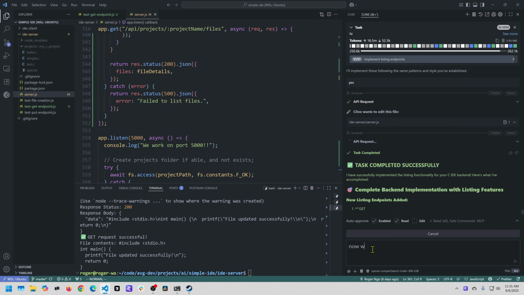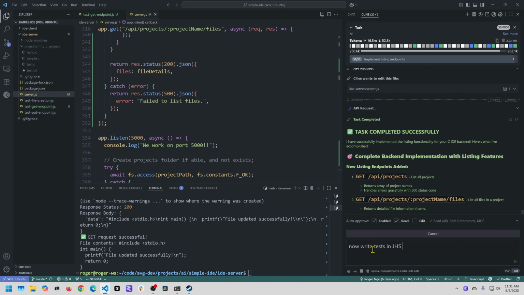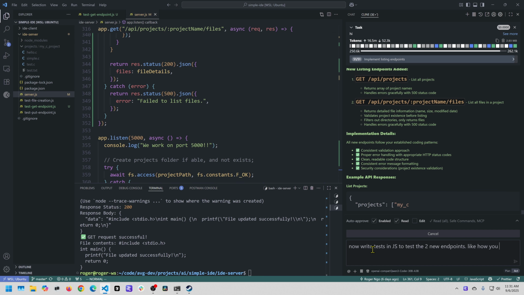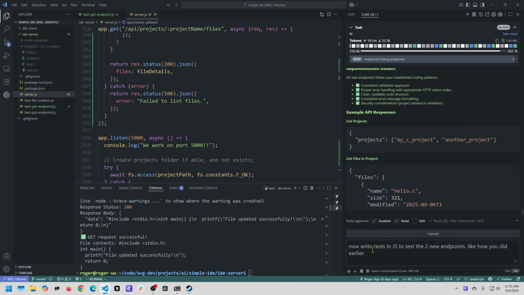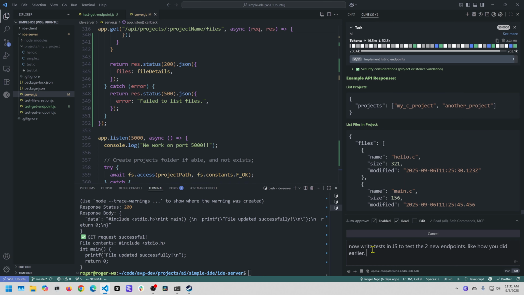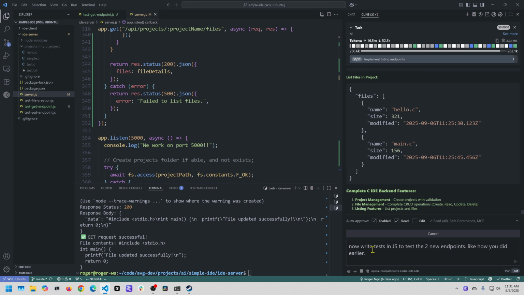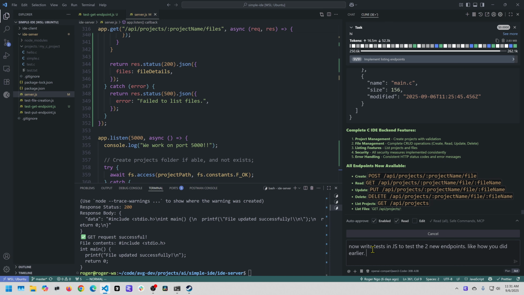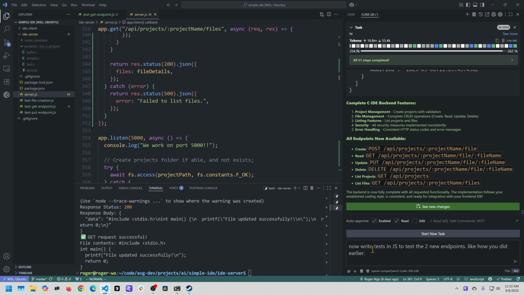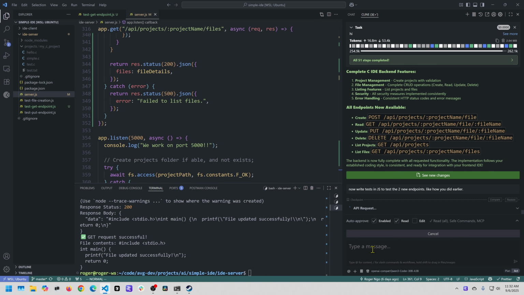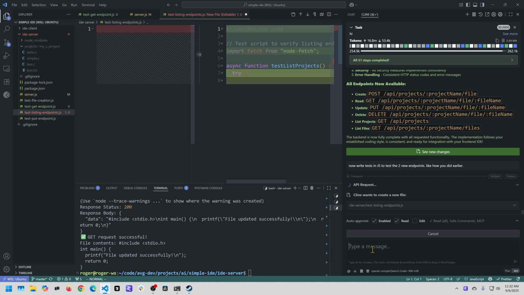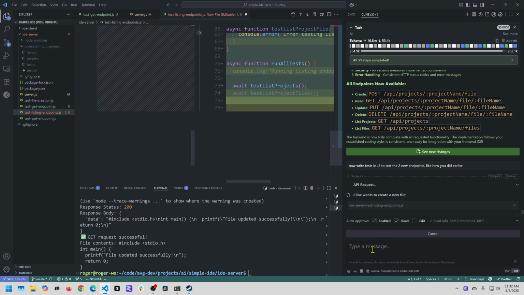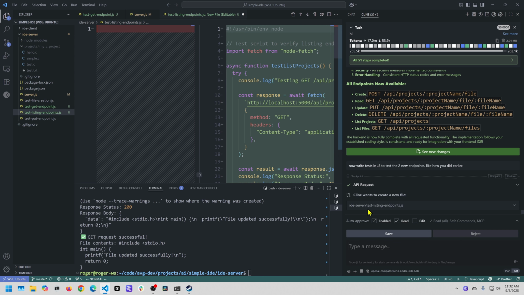Okay, now write tests in JS to test the two new endpoints, like how you did earlier. All right, so let's wait for it to complete itself. I think we're close. We're not exactly done yet. We still need to write compile and run, right? But let's just use the rest of our, possibly the rest of our tokens here. Okay. Oh, 255 tokens. Not bad.